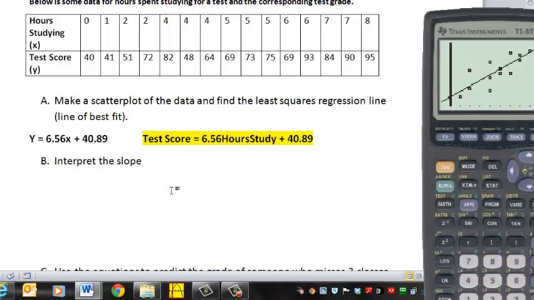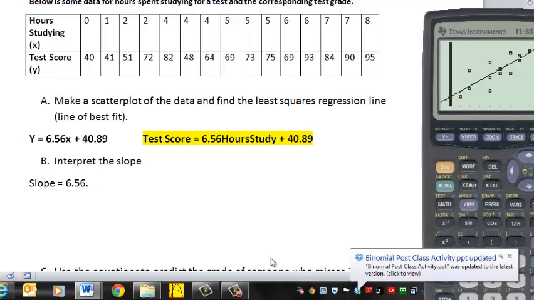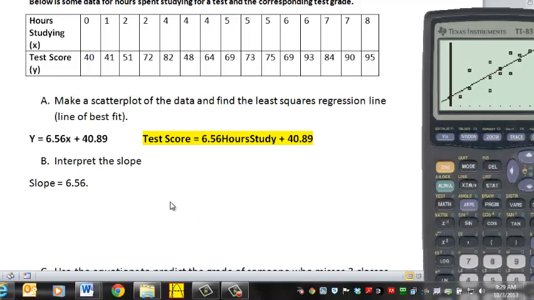So what's my slope here? The slope is the 6.56. We knew that from earlier lessons. But what does that mean? So this means that for every unit increase in x, in this case the unit is just 1, as we increase x by 1 hour, each additional hour of study time will increase my test score about 6.56 points.